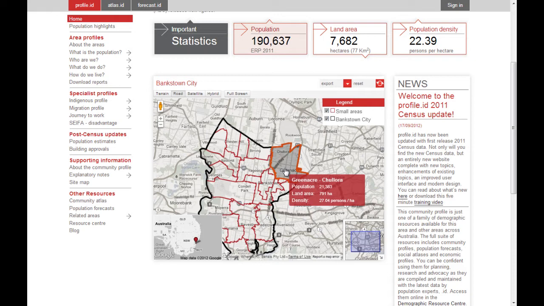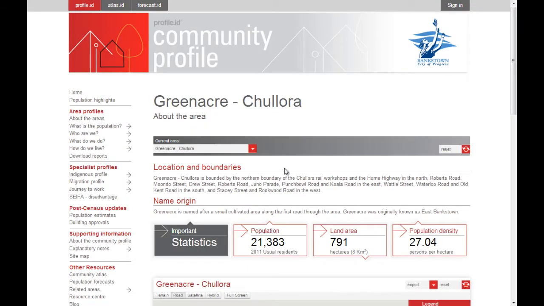So how did we come up with the boundaries? In general, we use gazetted suburbs, as these are well recognised by both planners and the communities that live in them. And if you want to find out a little bit more about those boundaries, if you click on an area, this will take you to a page which explains more about the area.